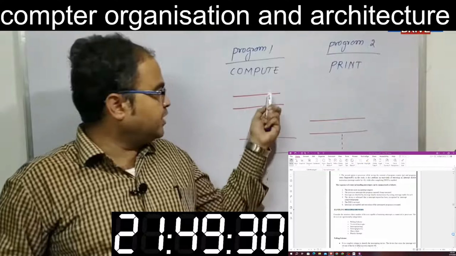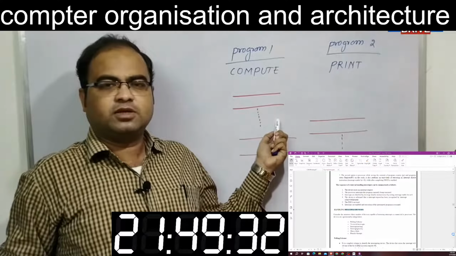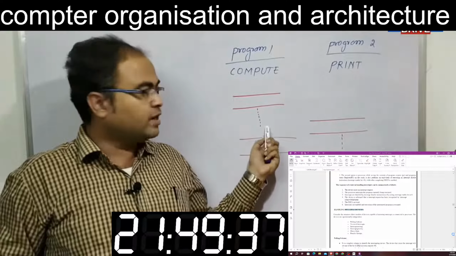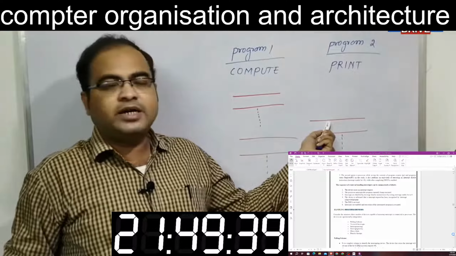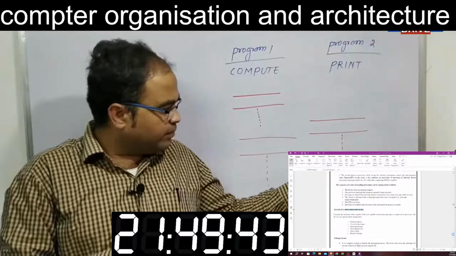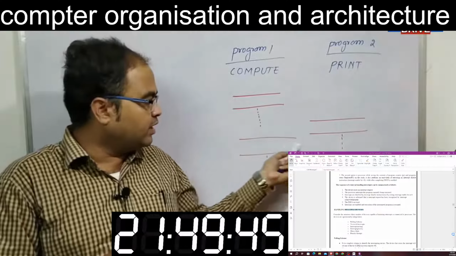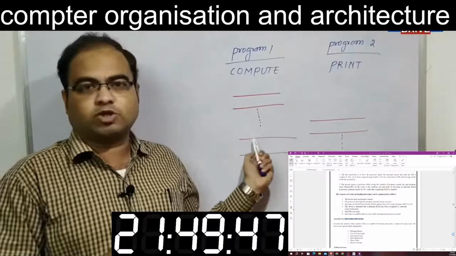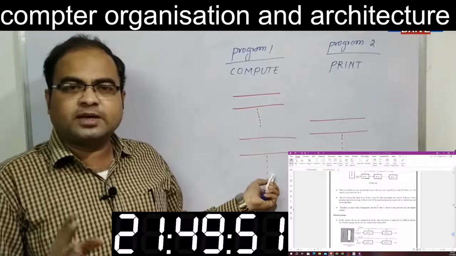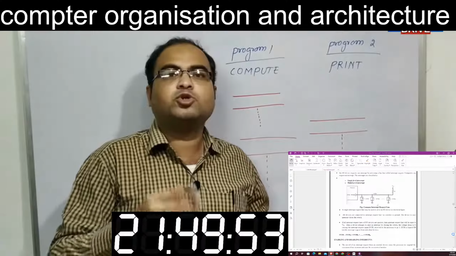When processor is busy in compute text, then what happened? When the processor is waiting, it doesn't have any work, during this time the print program should utilize the processor. When the print program is idle, when it is not doing any work, the compute program should utilize the processor. When compute program is free, when it is not utilizing the processor, then print program should utilize the processor.